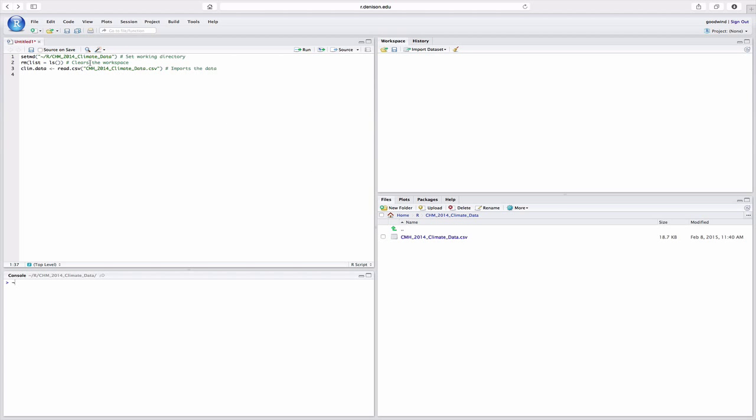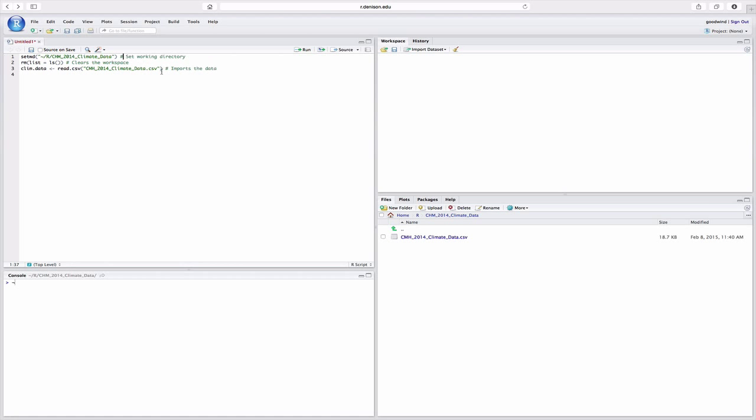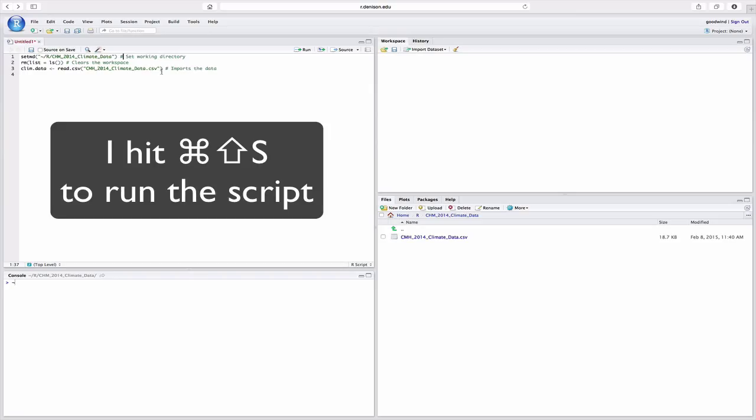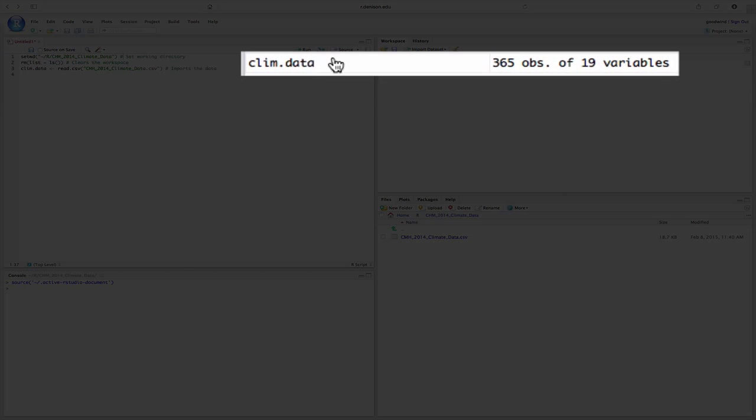You'll also notice I've started to write some parts of my script, so I've set the working directory up here. I've got a command which is new to you. I'm on line 2. This clears the workspace, making sure that there's nothing stored in memory that might get in the way later. And then this is a familiar command where I'm reading in that climate data. So let's go ahead and run what we've got so far and see what happens. Not much actually. We've run through all 3 lines of the code. We end up with this variable called climb.data. It has 365 observations and 19 variables.